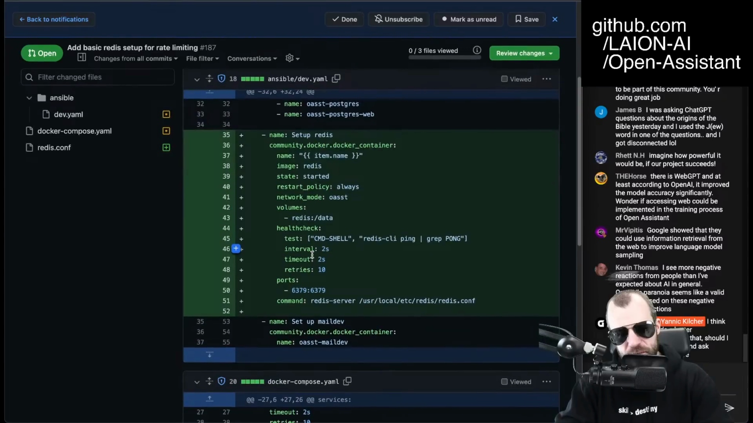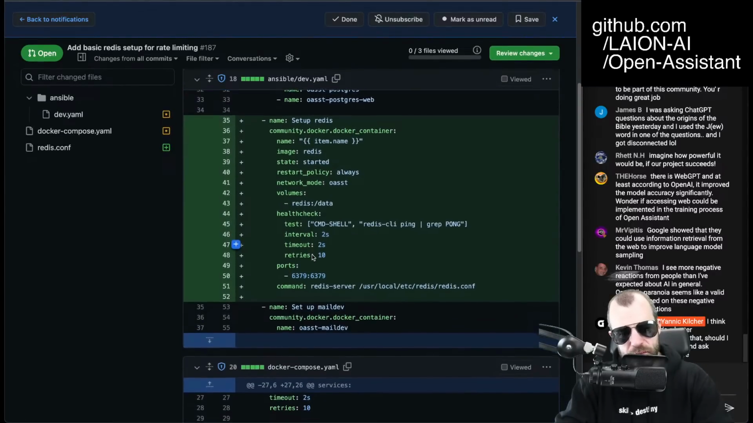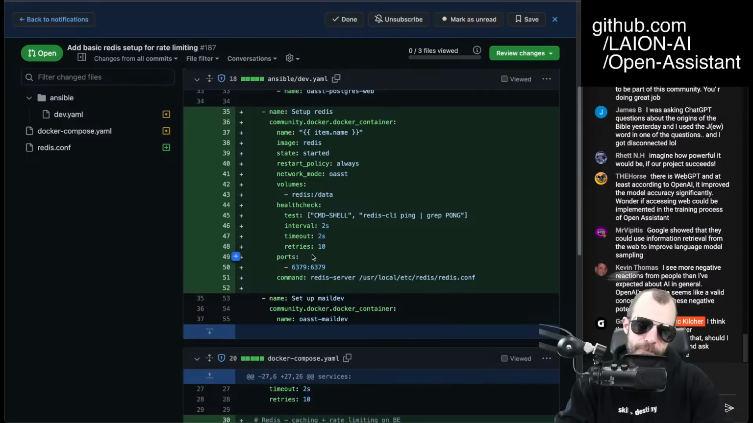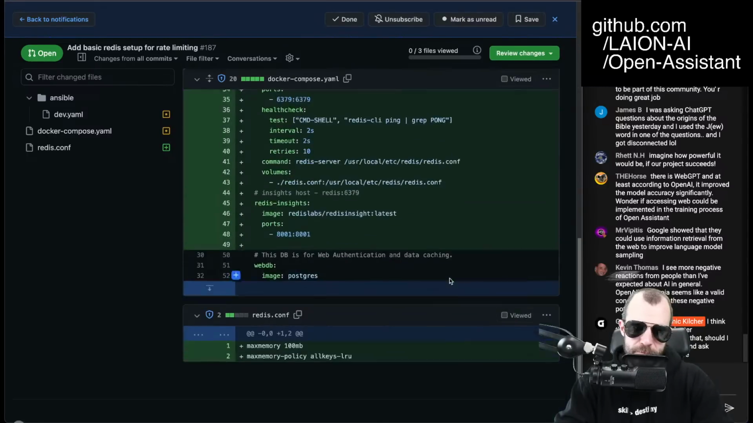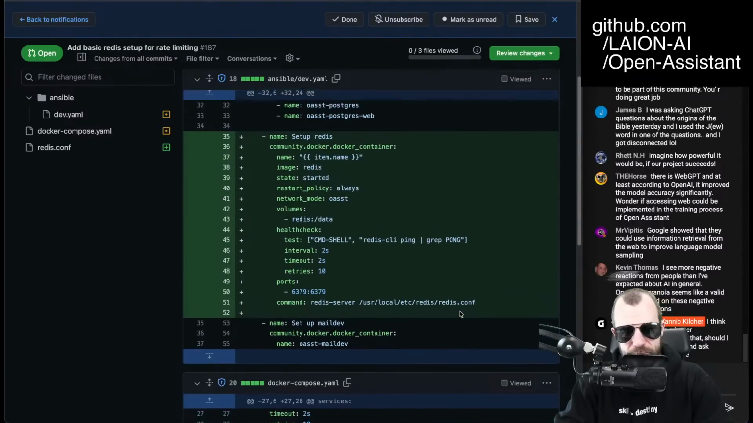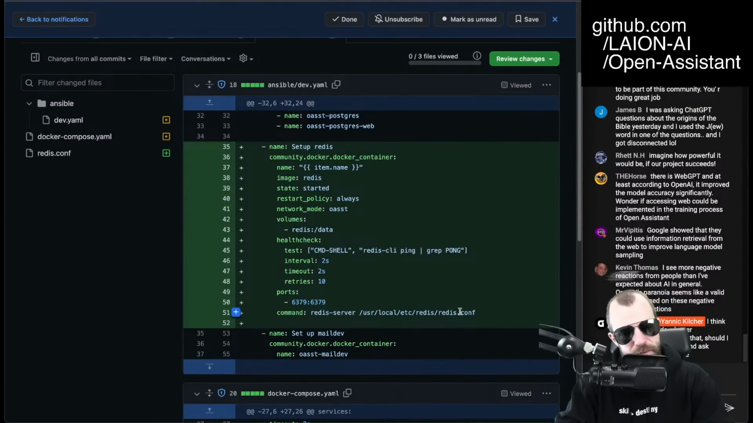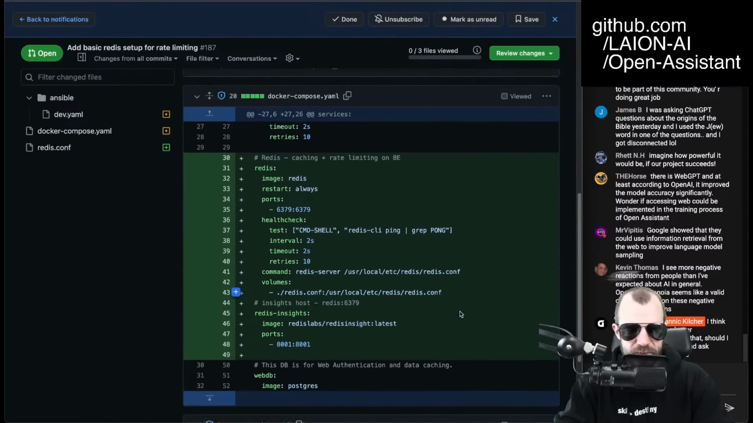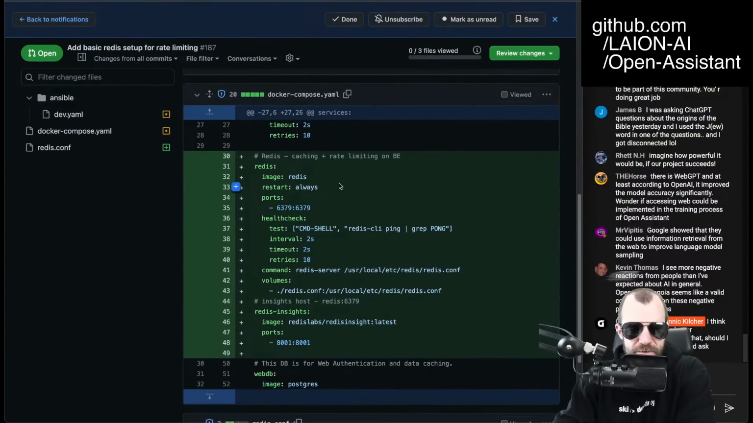Where's the volume here? There's no volume. Yeah, the Ansible probably doesn't work. But this one maybe. Let's check that out together.